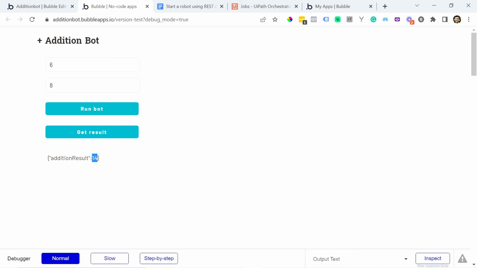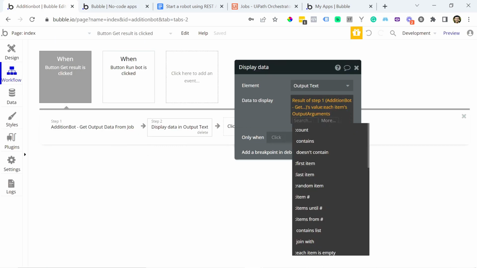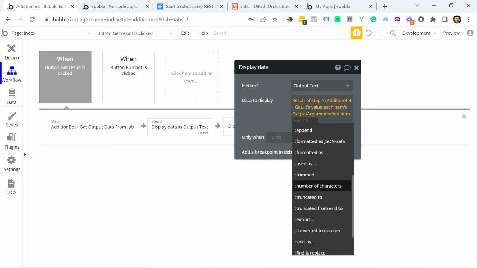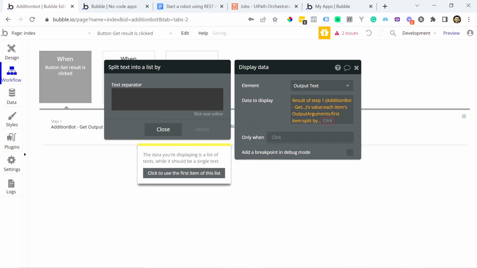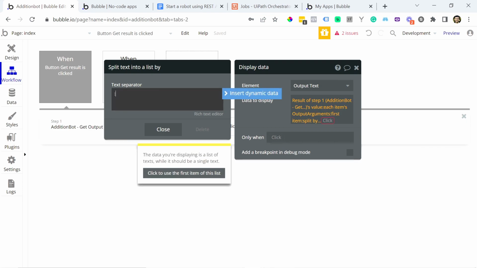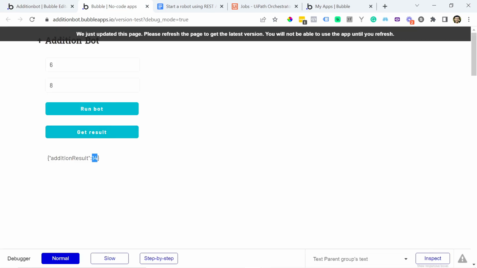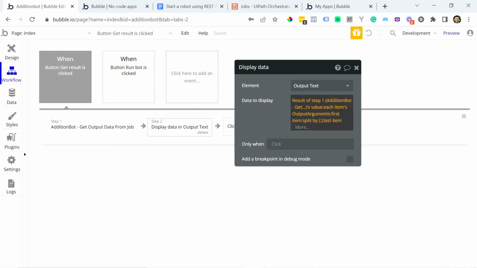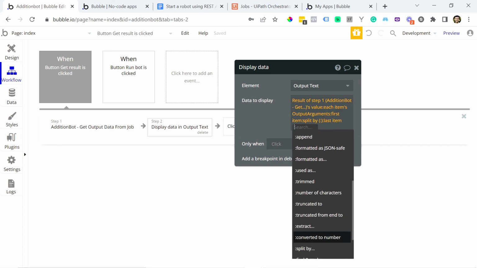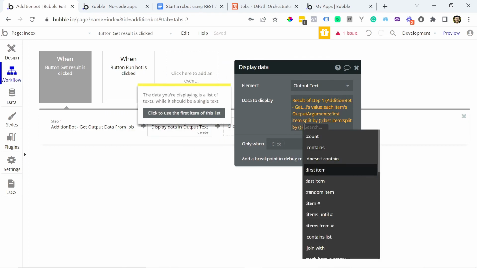Let's say we just wanted to show the 14. We can just do some string manipulation the same way we do it in UiPath. We can click more, and we can say split it by the colon, and then grab the last item, and then we can split it again by that curly brace, split by the close brace, and then grab the first item.